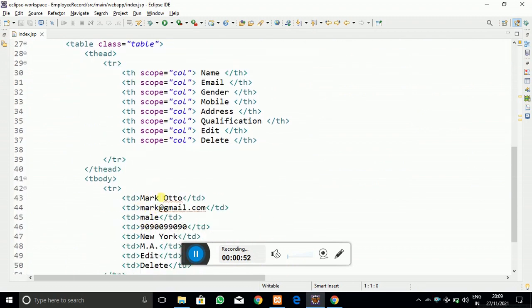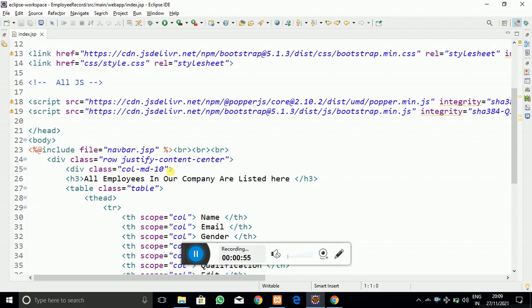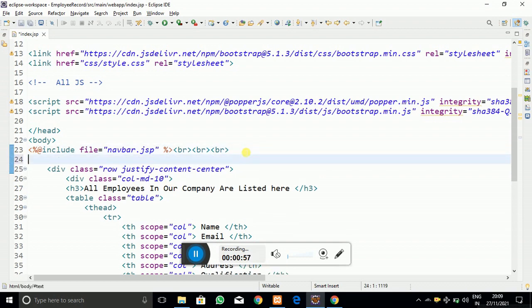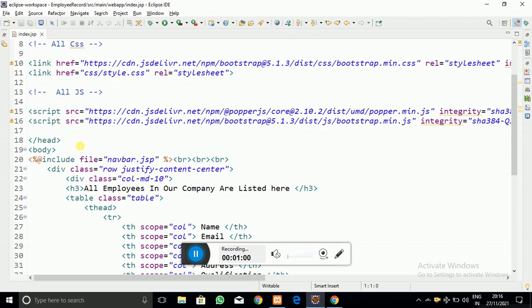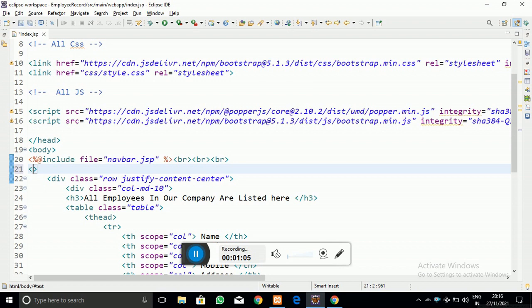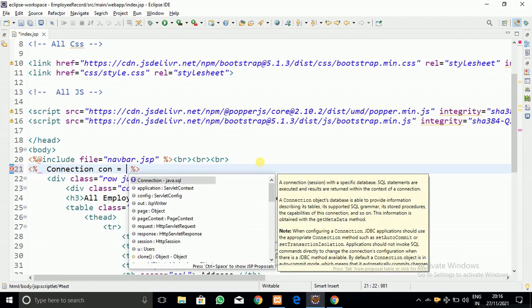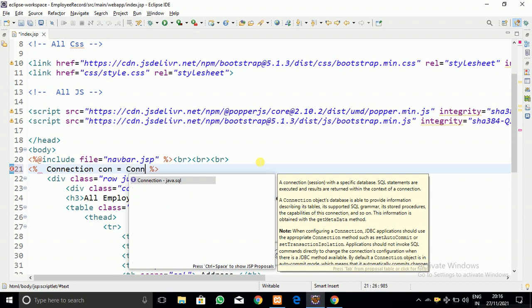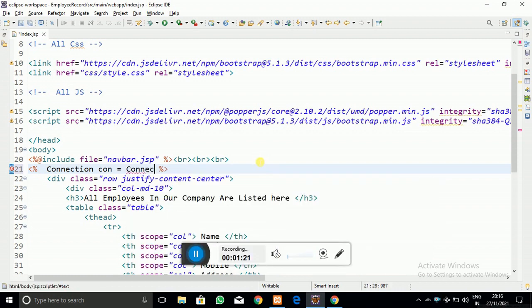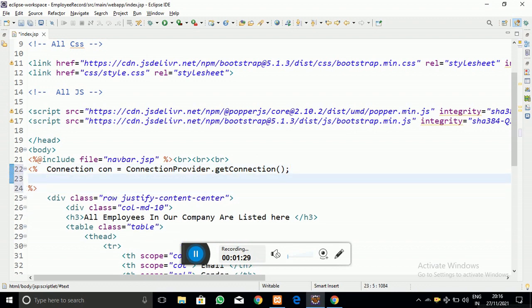Here you can see the table structure we have created, and into it we have to add the dynamic data from the database. For that purpose, I am going to write Java code. First of all, let me get the connection, con equal to ConnectionProvider.getConnection method, because we are interacting with the database.